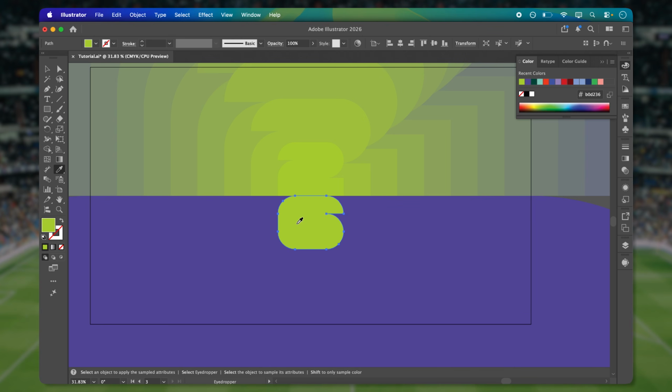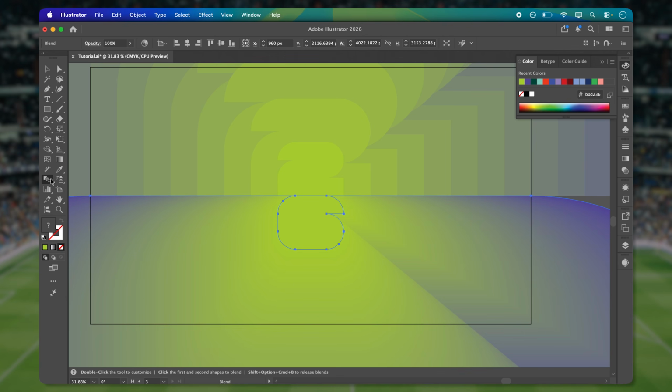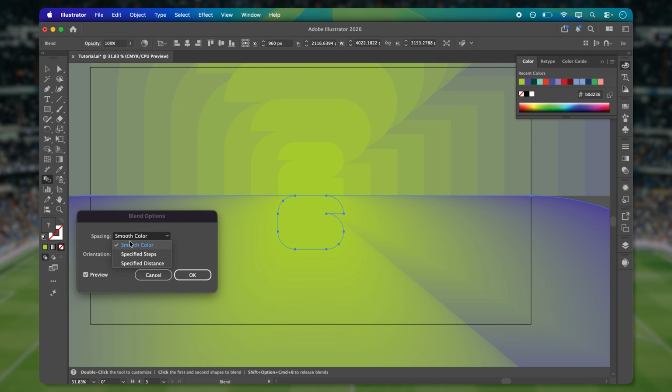We can also recolor our little letter here. Cool, so now with the blend tool, same steps, click our shape here and the big shape, double click the blend tool, change the spacing to specified steps, and we're going to set that to 15. See how that looks, and I think that is looking good.